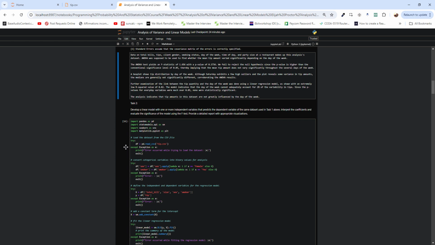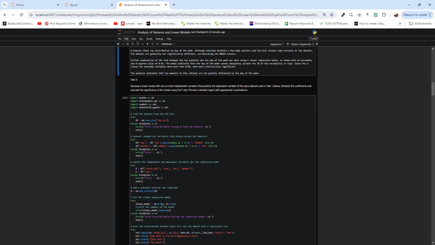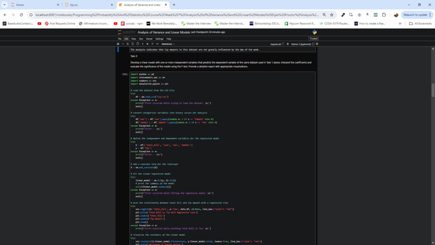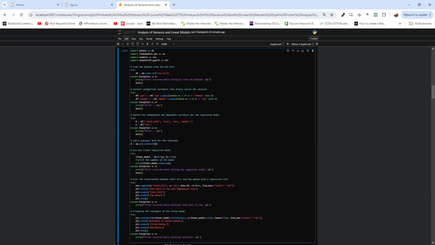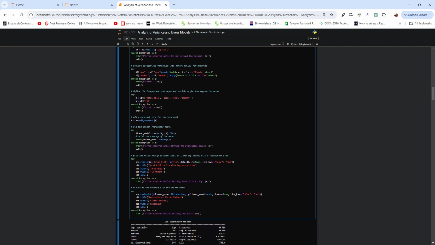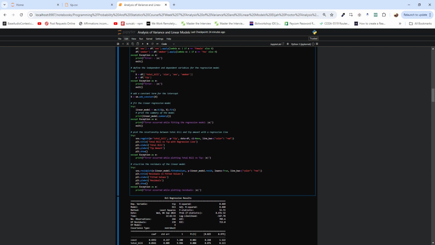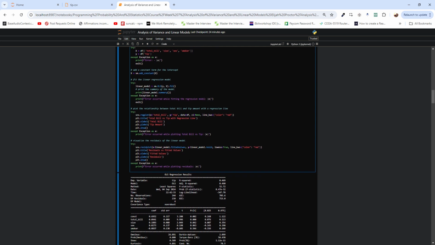What this code is doing is we're going to load our data set as before, and then convert the categorical variables into binary values for our analysis, basically converting female to 1, male to 0, yes to 1, no to 0. Then we define the independent and dependent variables for our regression model, add a constant term for our independent variables, fit a linear regression model and print a summary of that model. We're going to plot the relationship between the total bill and the tip amount with the regression line, and then visualize the residuals of the linear model.